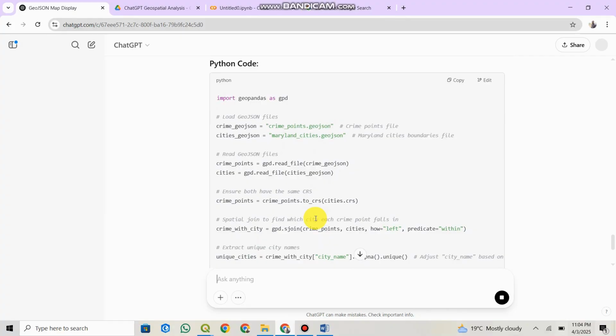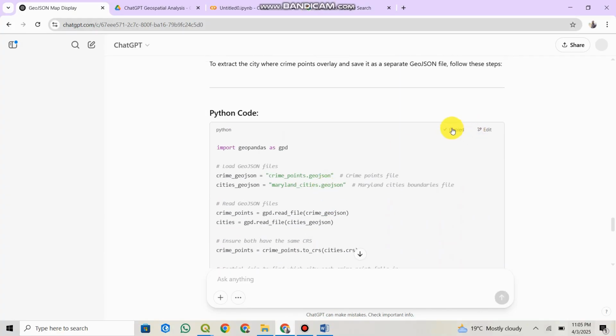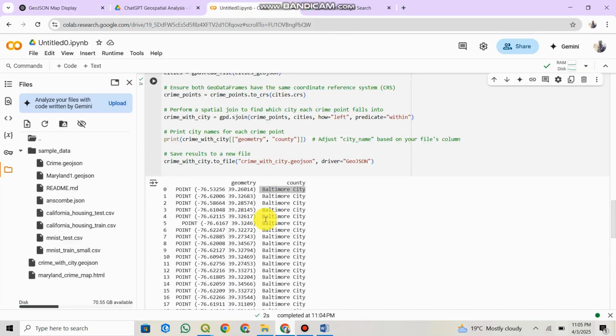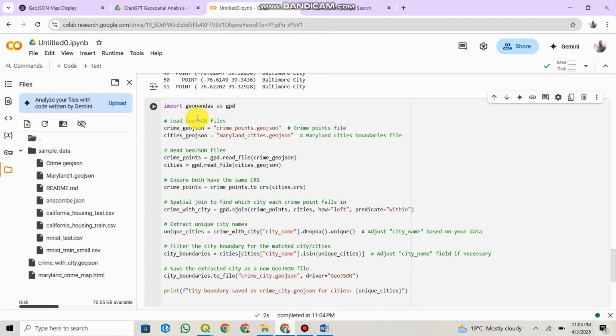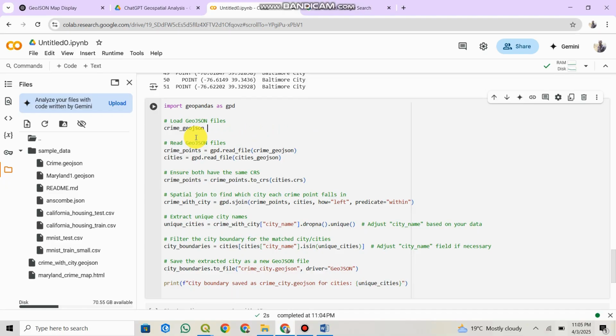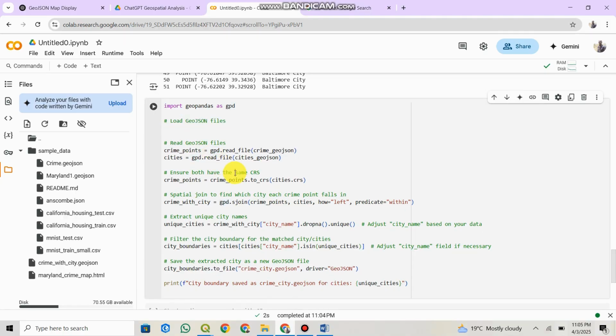Again, it's doing the same thing, but now it has modified the code so that we can get it. Copy the code, and in the next cell, you can paste it here. We actually don't need these because we have already loaded them, so we might as well just delete these, because in the previous cell we already loaded them using the same variables. Just shift enter again.